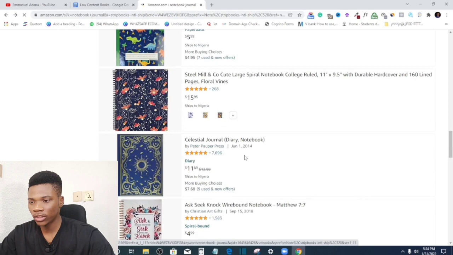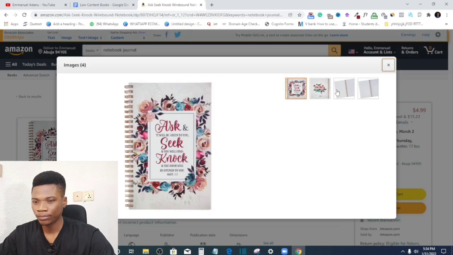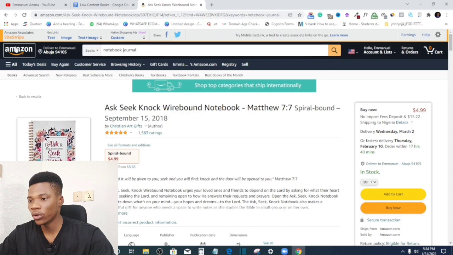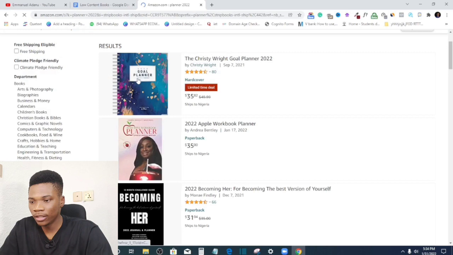Okay, let me check this for instance, and then if I try to open it, you can see how the inside looks. Nothing inside, right? So no writing, no too much text, and all of those things, right? Or if I come here and search for planner, let's say 2022 planner, and as you can see, this is a gold planner.